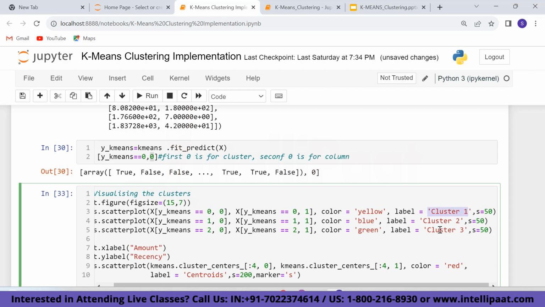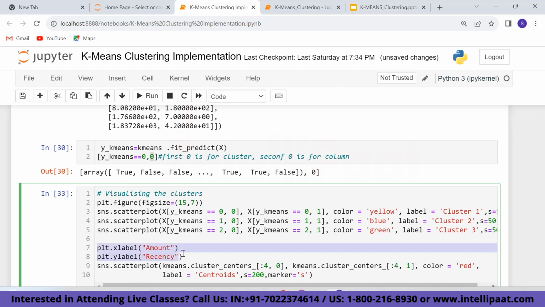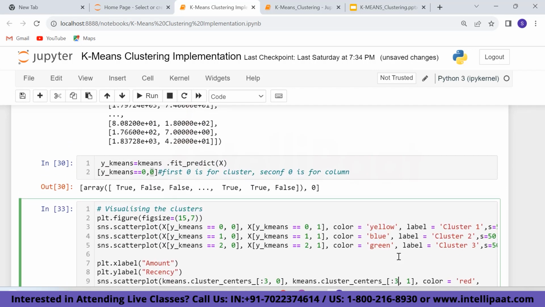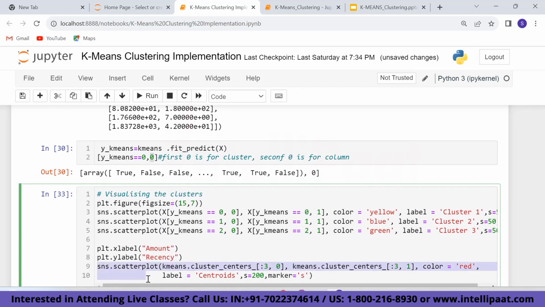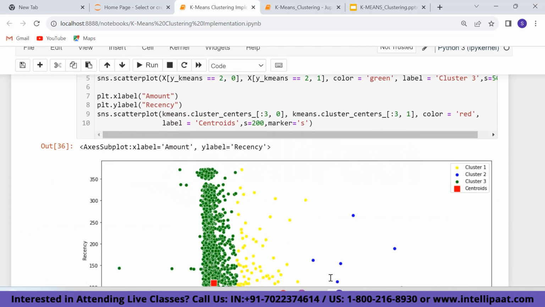Now labeled cluster 1, cluster 2, cluster 3, and the size of this is 50. After this, plt.xlabel I have defined as amount, ylabel I have defined as recency. So here you can see I have taken this last code that is for the centroid, or you can say the center of the data. So here I have taken 0 to 3, that is my clusters, and this is for the 0th column. Again 0 to 3 for my clusters, and this is for the first column. Color I have defined here red, and the label is centroids, and size will be 200 and marker will be s. So let's run this cell and have a look.